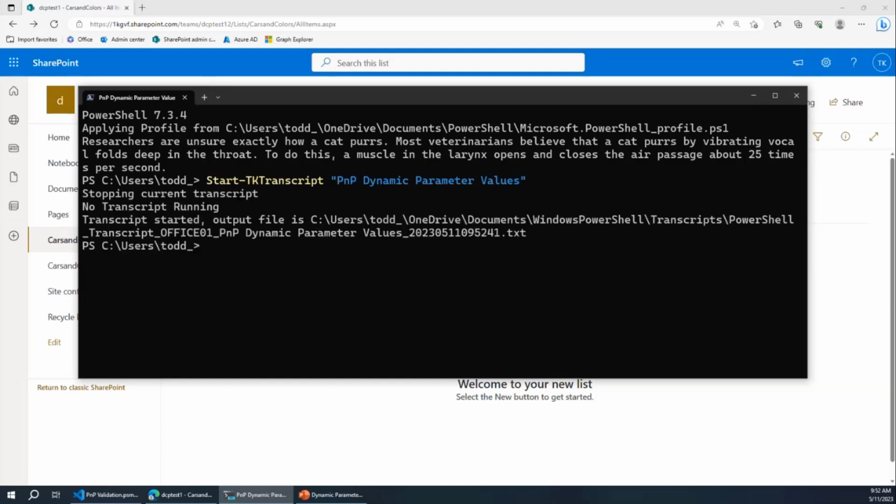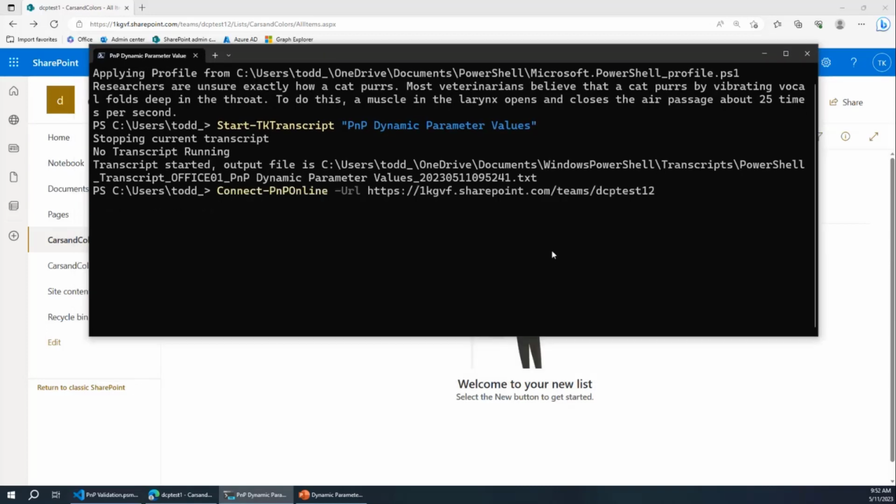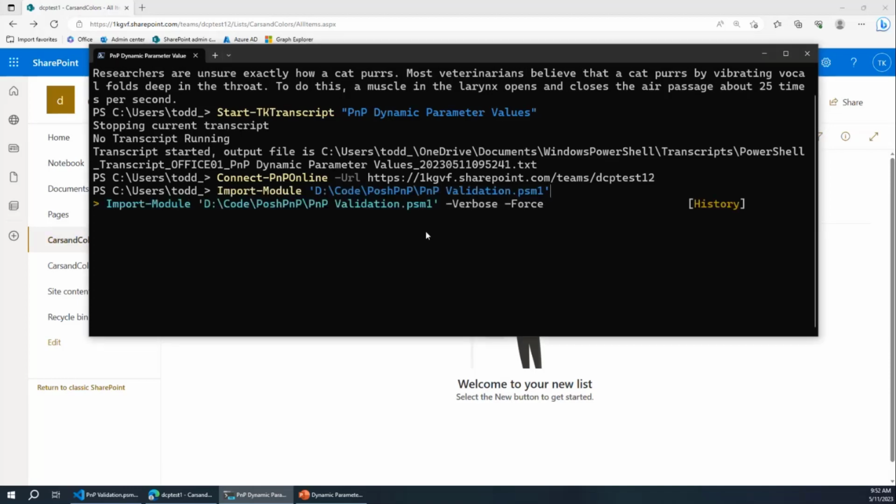So we've seen the list. I need to connect to my tenant. Like all of the PnP commandlets, they always assume you're connected, Get-PnPList, Get-PnPTenantSite. So I write all of my stuff the same way. So I'm going to connect to my site. I'm going to import my module, and this is the module I'm going to show you all in a minute. And let's see what happens.